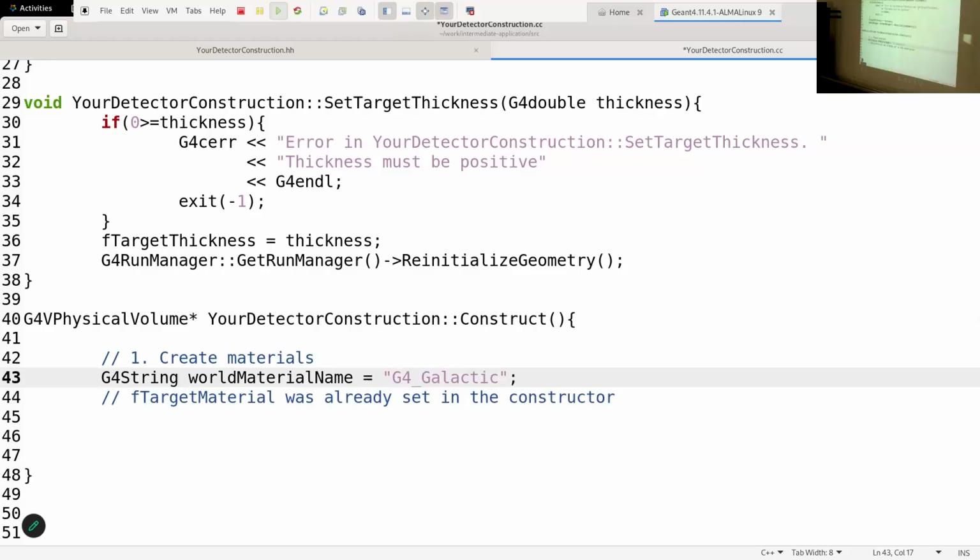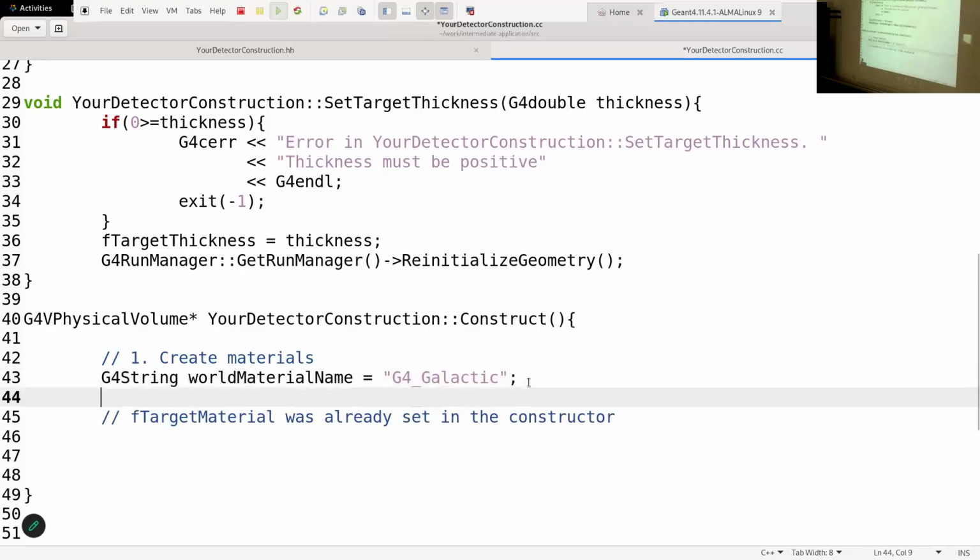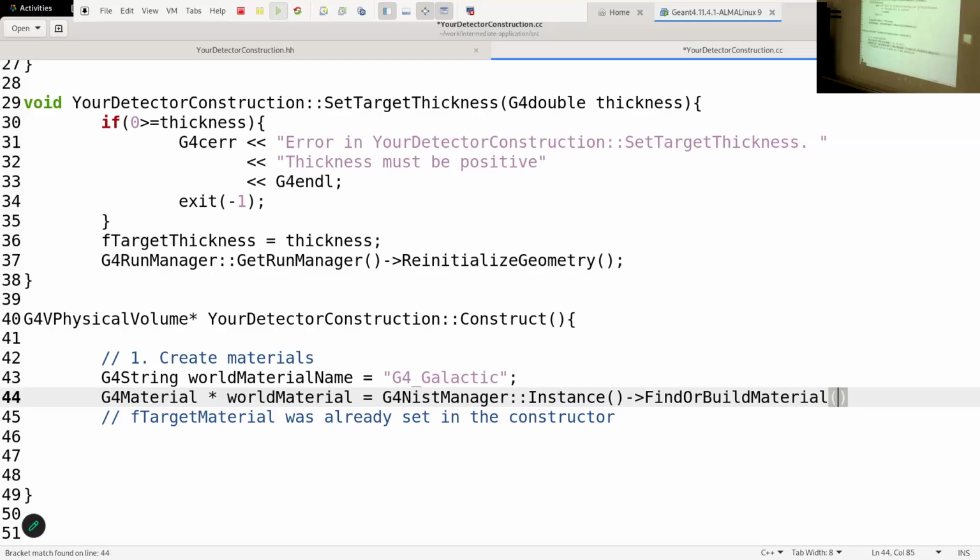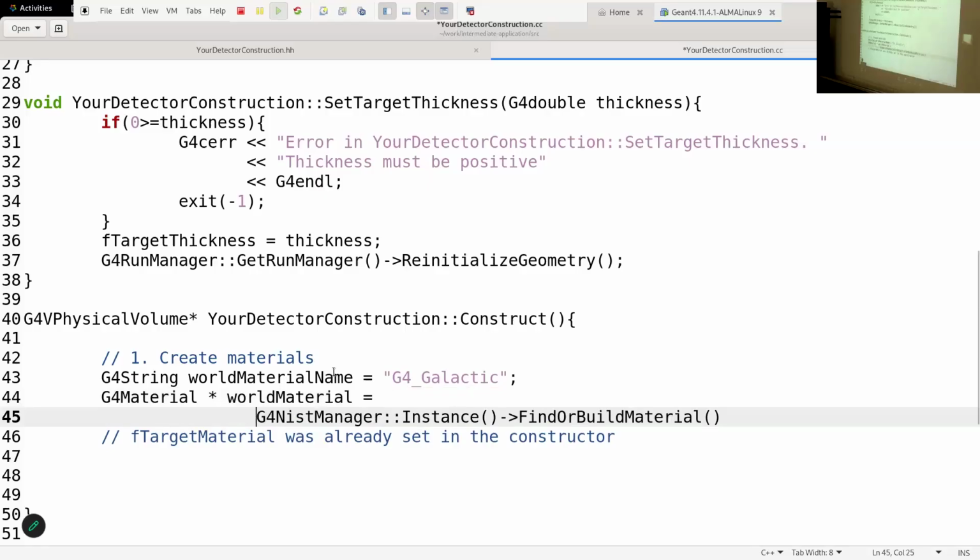The world material name is actually not a pointer to a G4Material, it's a G4String. And we have to retrieve the G4Material, world material, from the NIST. So again, G4NistManager::Instance()->FindOrBuildMaterial(worldMaterialName). Sorry, because I have not much space, I have to break the line.